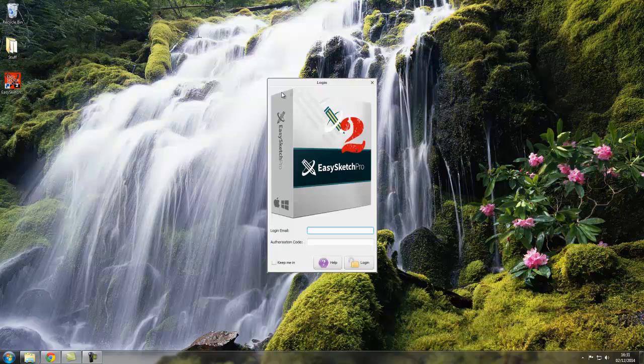And here we go, we come up with a login screen. Now, remember I told you the first time you run it, you're going to have to put your login email and authorization code in these boxes, and then click on Login. You only have to put this in the first time, because once you've entered them, if you select this field here, Keep Me In, then the next time you run Easy Sketch Pro, it will remember your login email and authorization code, so you don't have to put them in again. If you don't check that, it's a bit of a pain because you're going to have to put them in every time, so make sure that's checked.